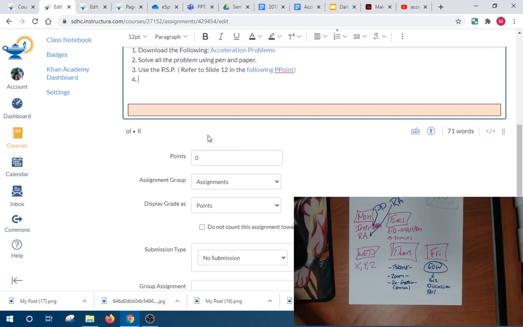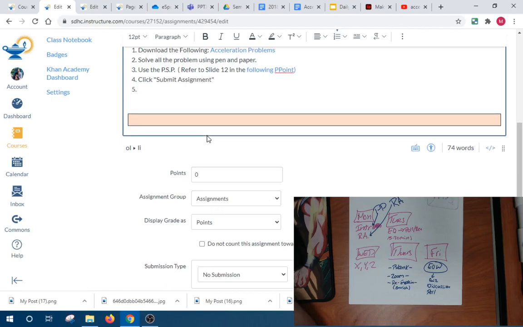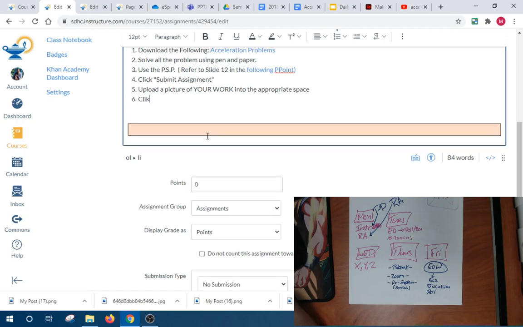How do they submit? Click Submit Assignment. Upload a picture of your work into the appropriate space. You have to tell them, click Submit. I know this is kind of crazy.